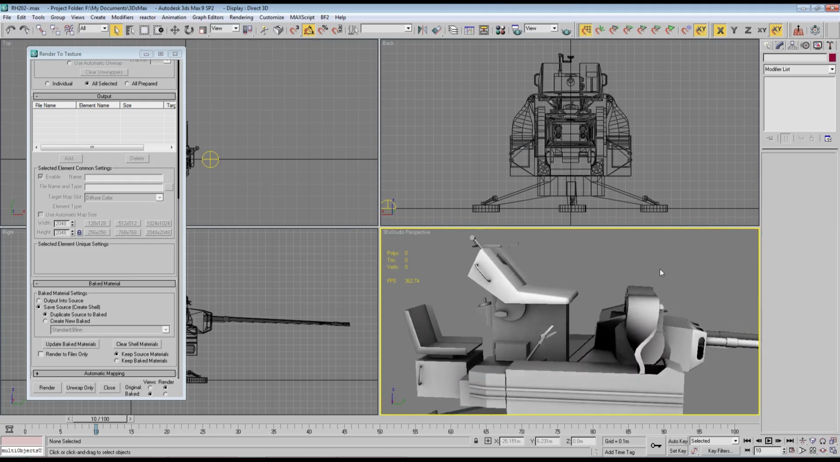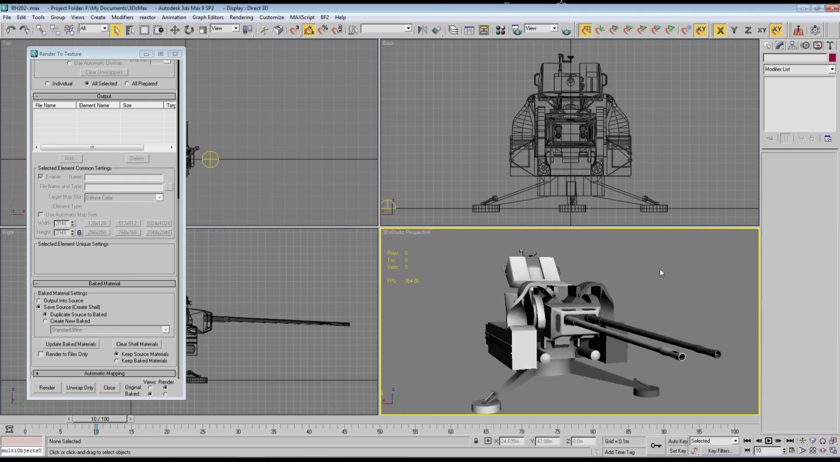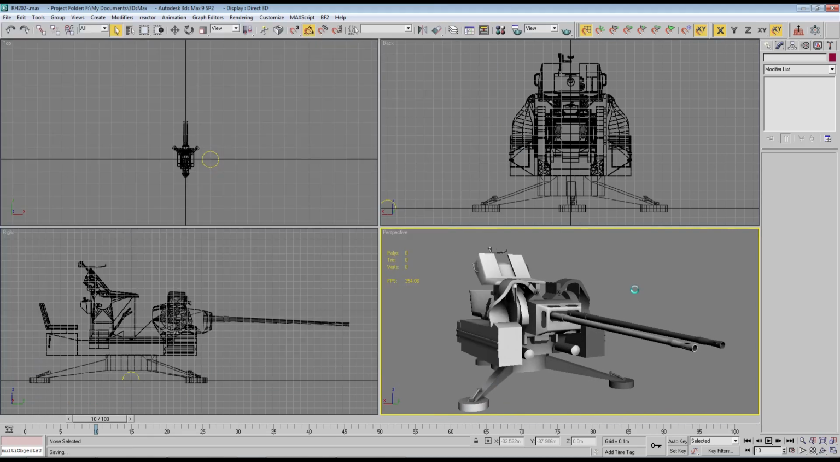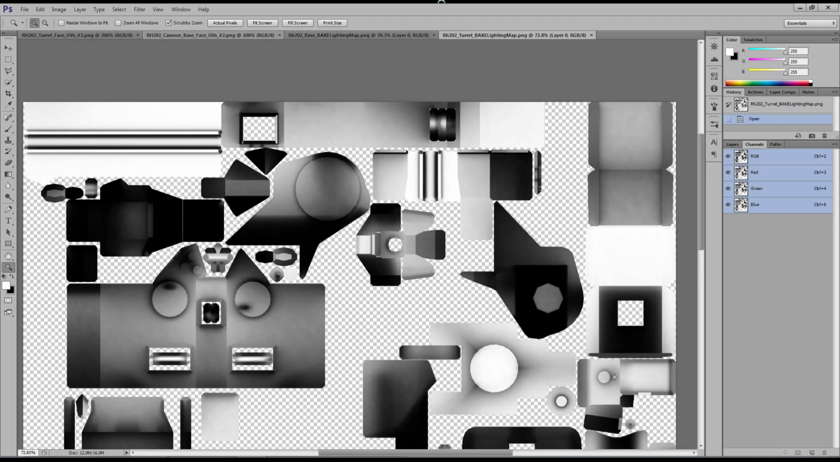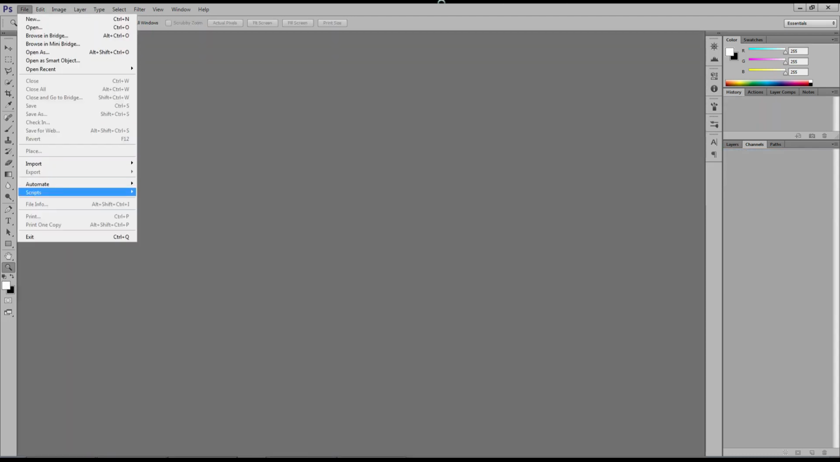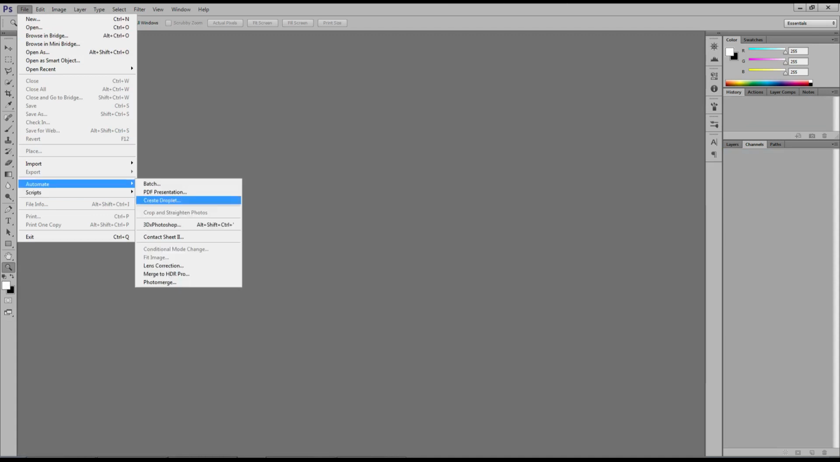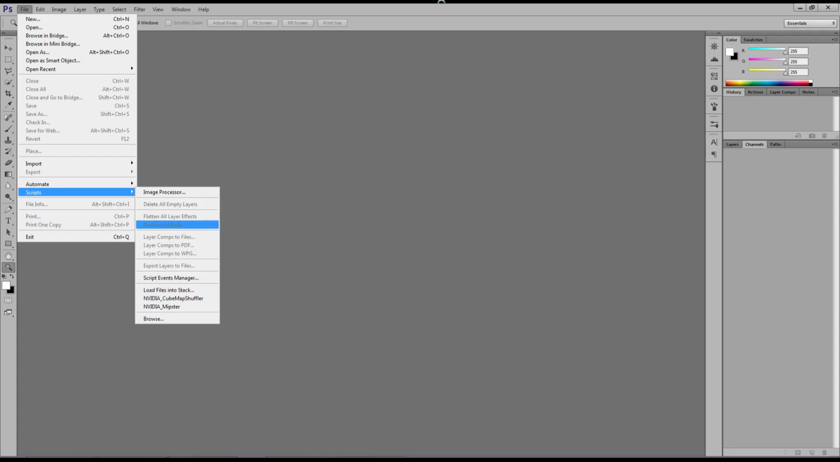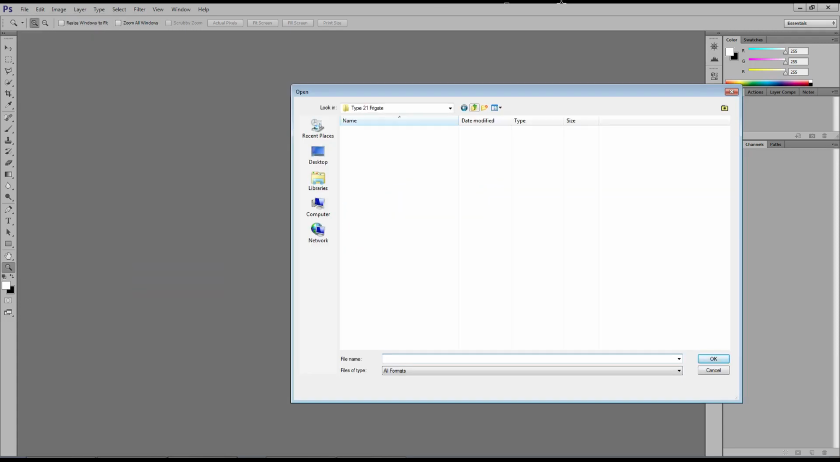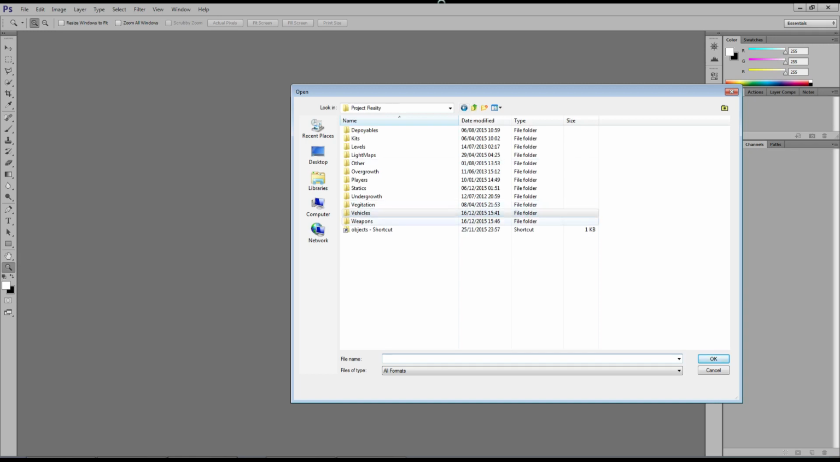So now it's really just a matter of combining all of these renders. So let's save this quickly. And so close all. Let's go File, Scripts, no, Automate. Or is it in Scripts? I think it's actually in Scripts. Yeah, load files into stack. Browse. Get out of there.